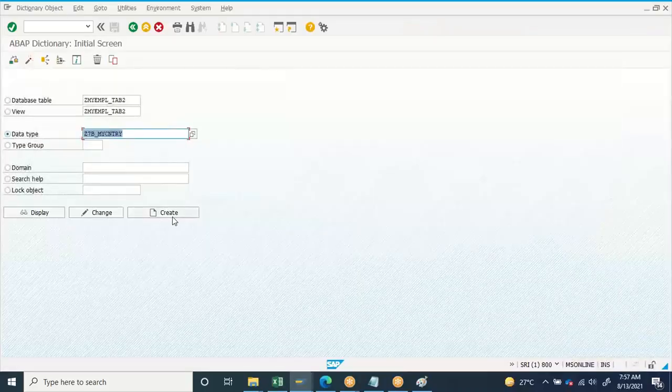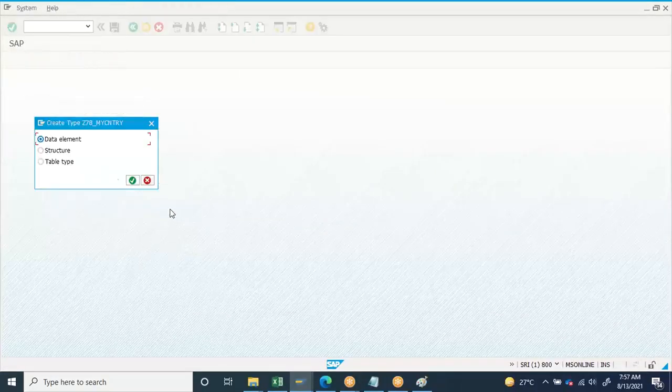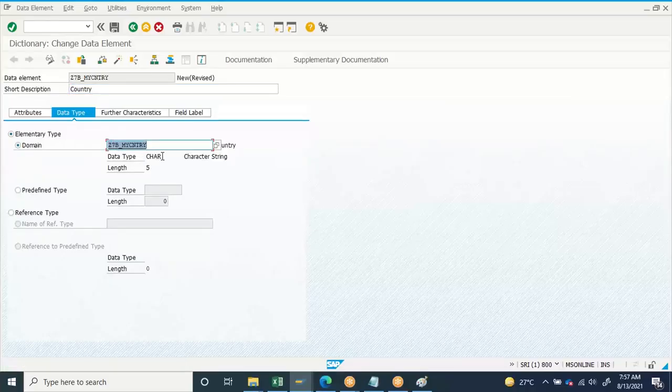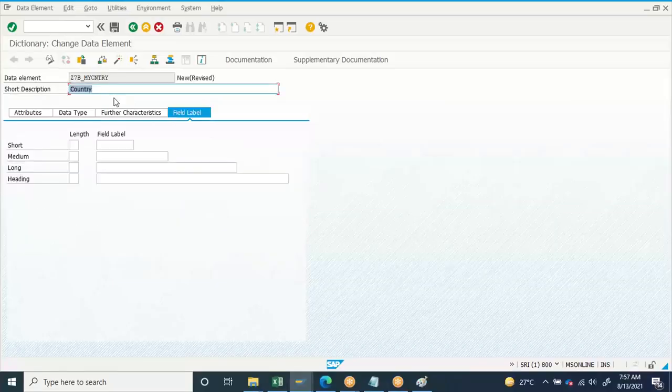So create data element, country. Now we should not use predefined. We should copy the domain we created and click enter. So see here the values came from the domain. Come to the field labels. Maintain the field labels. Don't forget to maintain the field labels. Activate.